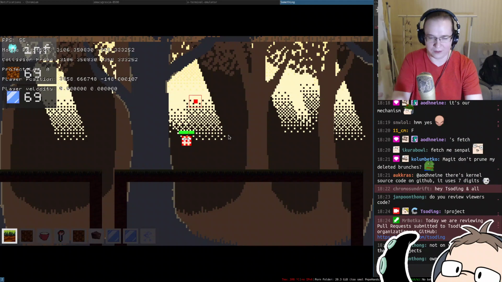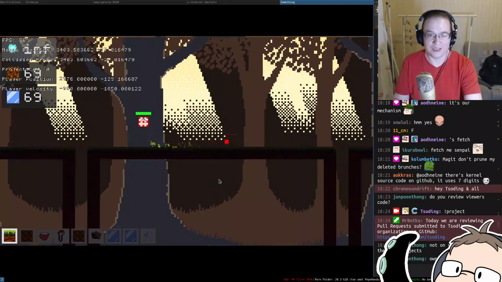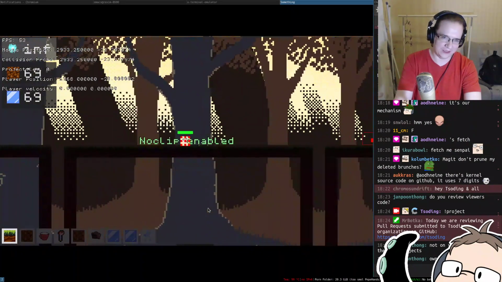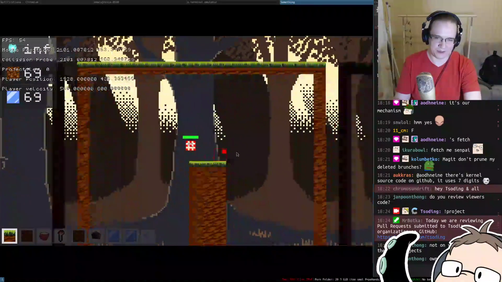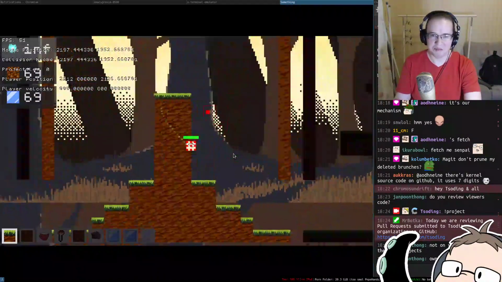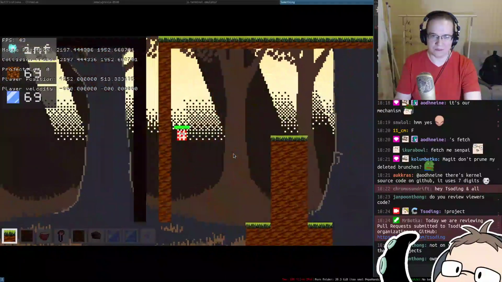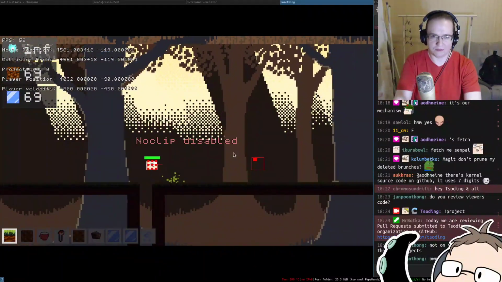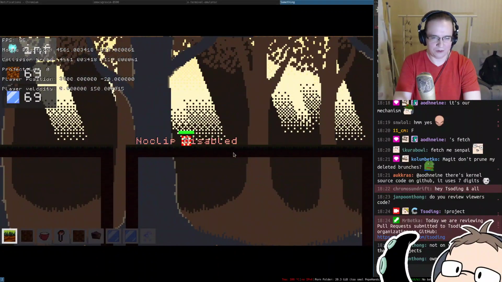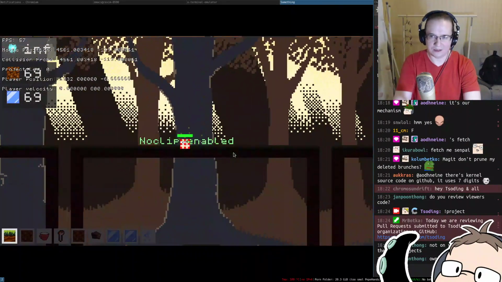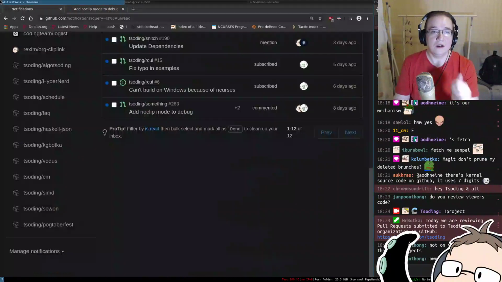Yeah, absolutely perfect. And then I can disable no clip. Oh my god, it even enables pop-up and stuff like that. It's perfect. I like it. Yes, beautiful. Absolutely beautiful. I wonder if you can do that from the command line. This is such a useful thing.